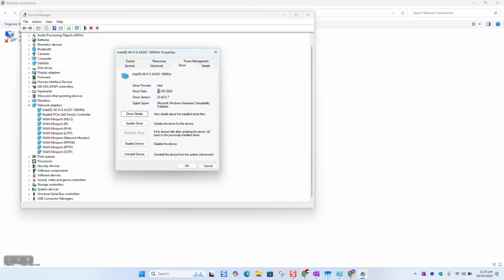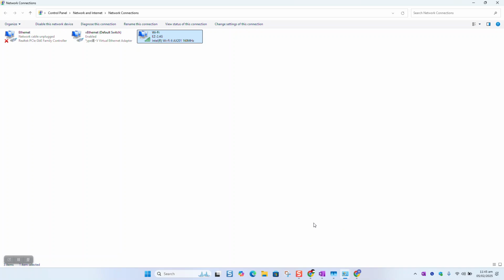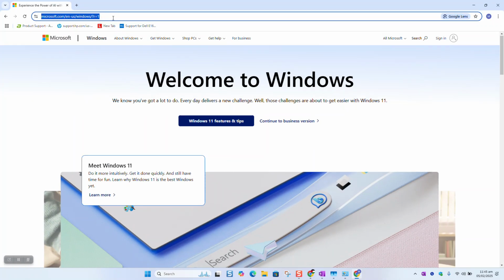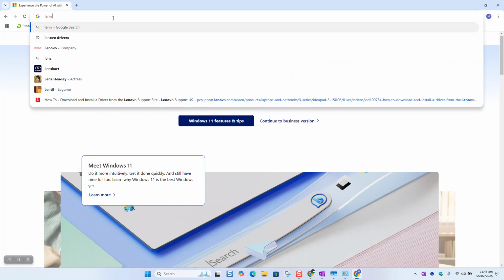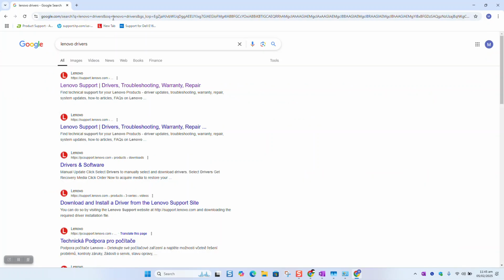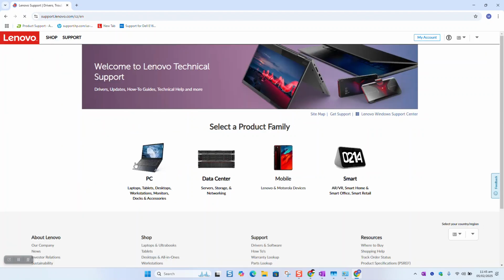If you see a very old version, or if you don't see these options at all, or if you see that you have a yellow triangle, what you want to do is connect to another computer and plug in a USB flash drive, and go to the maker of your computer. In case I have a Lenovo, I'm going to type Lenovo drivers and hit enter. We will go to Lenovo support driver, support.lenovo.com, click on it, PC.